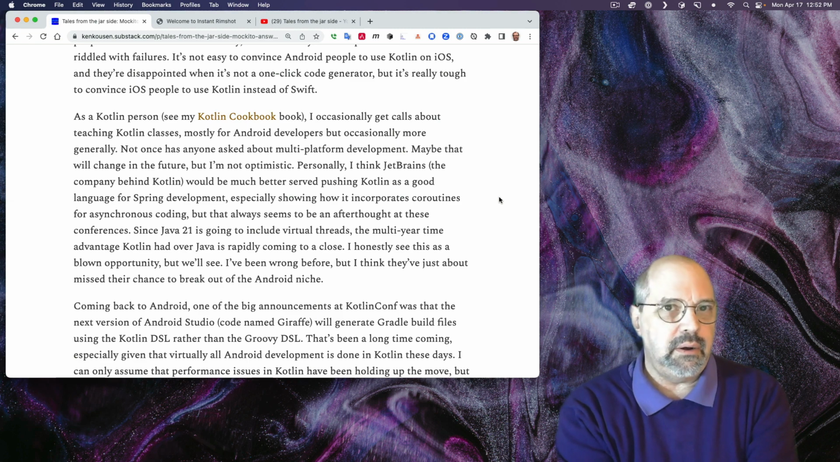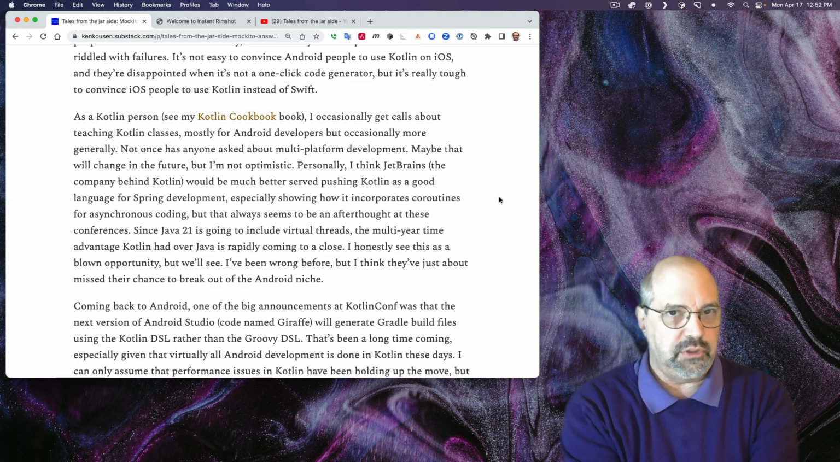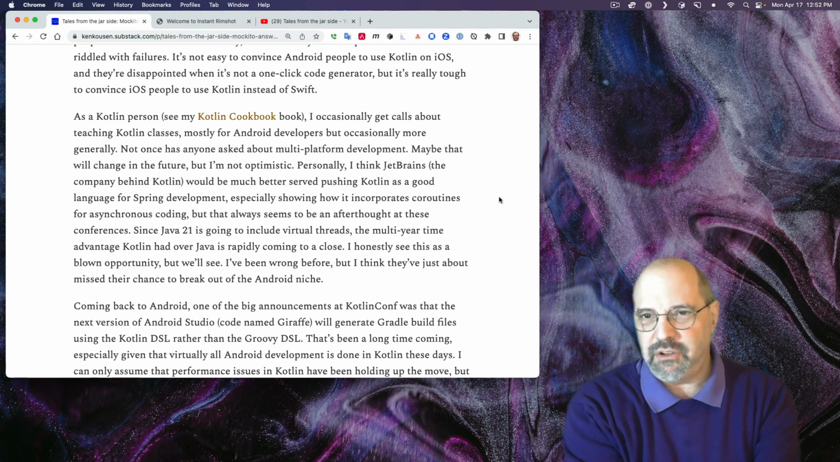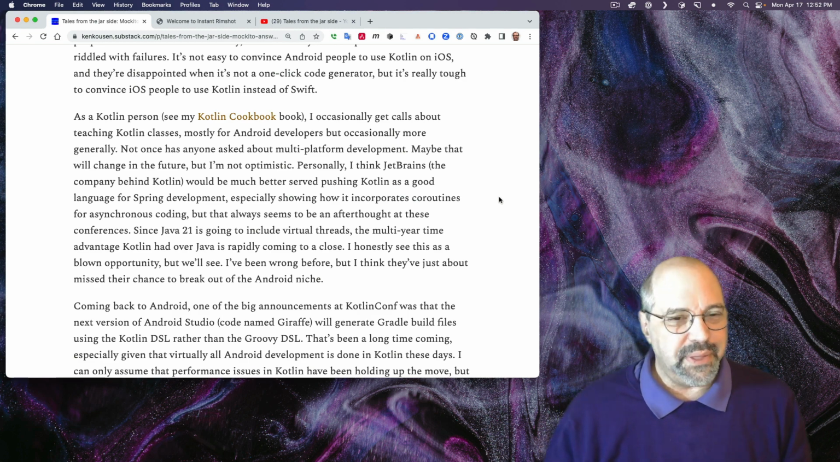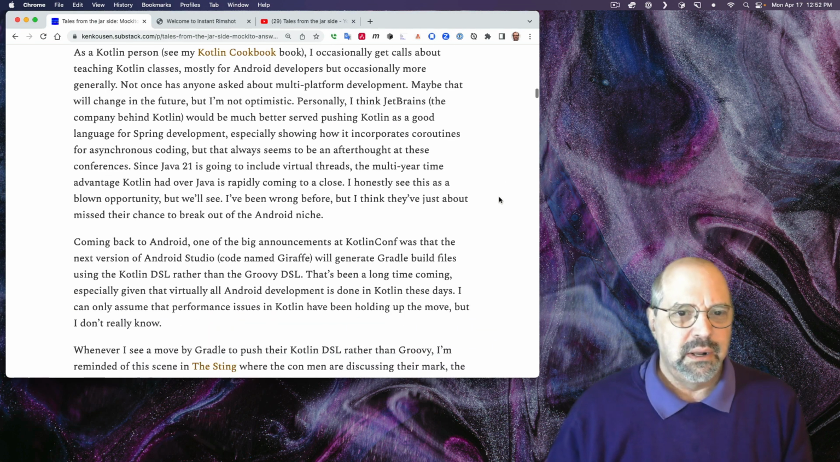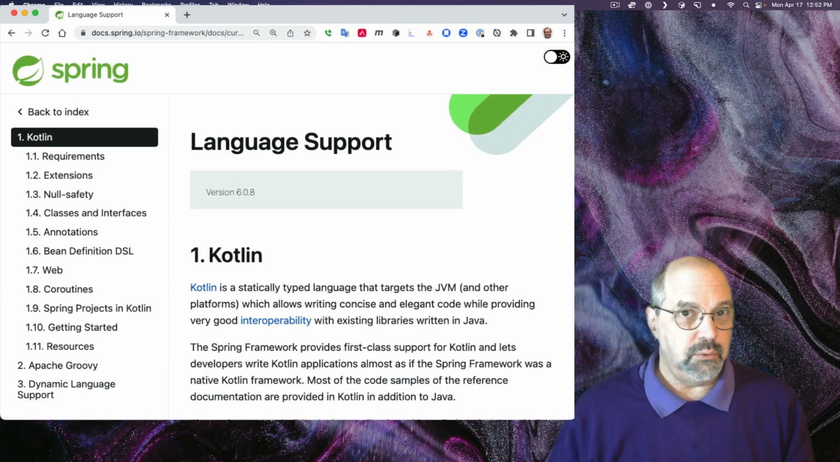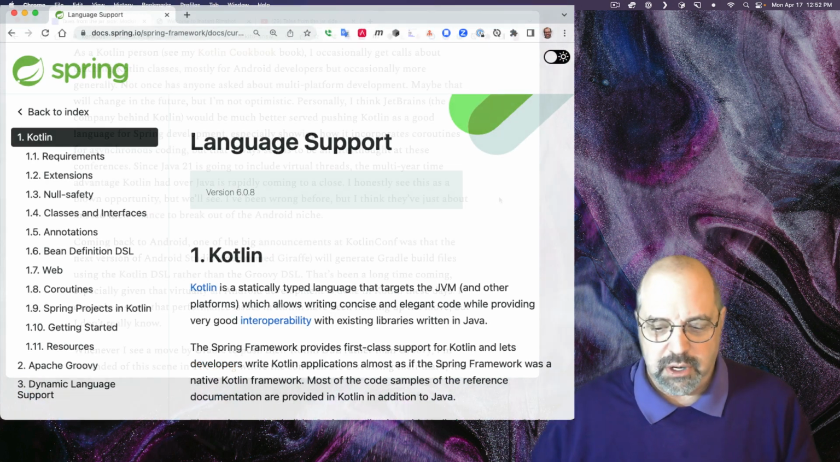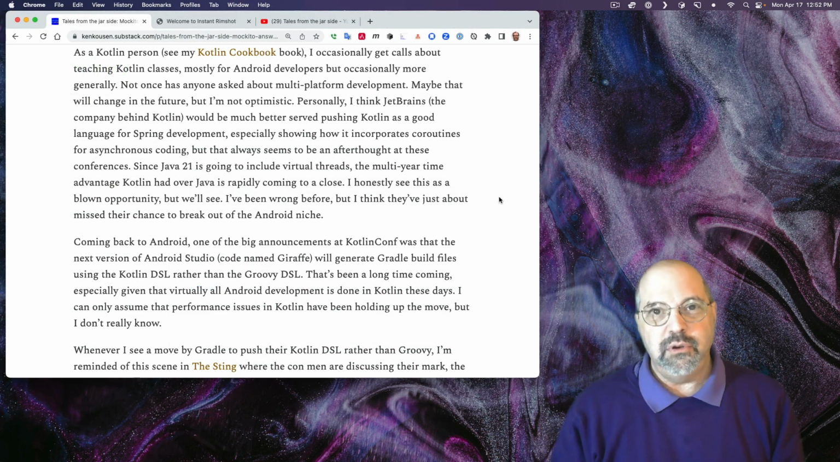I have not yet, even once, gotten contacted about multi-platform development. Now, that's anecdotal, and I'm not exactly known in that space, so it's probably not a big surprise. But nobody asking at all just gets me the sense that the market isn't that big right now. Personally, I think JetBrains would be much better served by pushing Kotlin as a server-side development language to compete with or even replace Java. As I mentioned, the Spring framework is quite friendly with Kotlin and even has coroutines under the hood. And that, I thought, was their huge market opportunity.